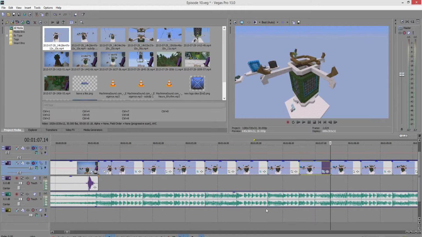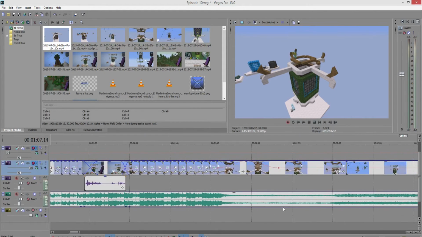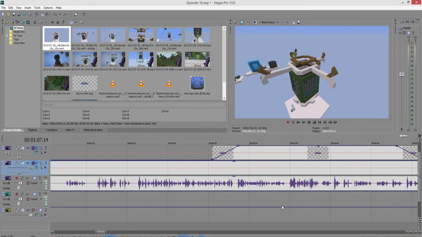And that's a very, very handy technique for time lapses. It's something that's really, really cool. It brings everything together and it makes it sound amazing and look amazing.